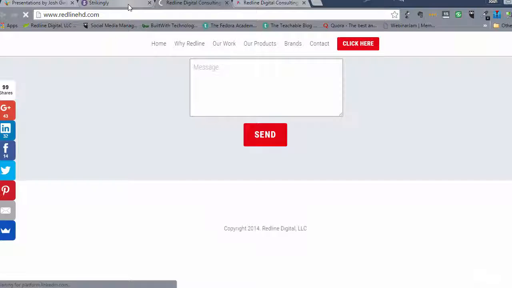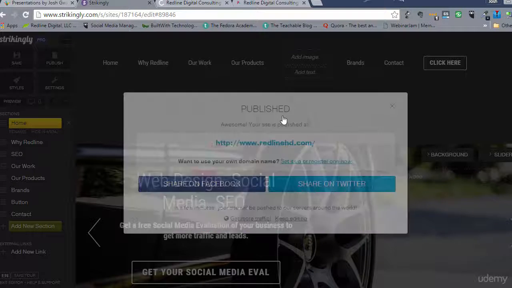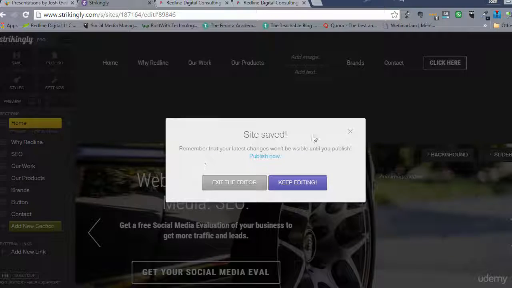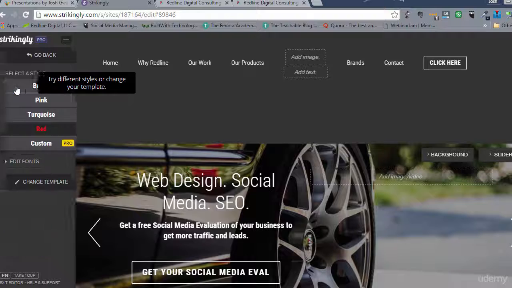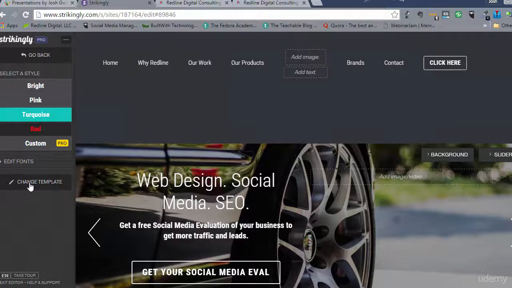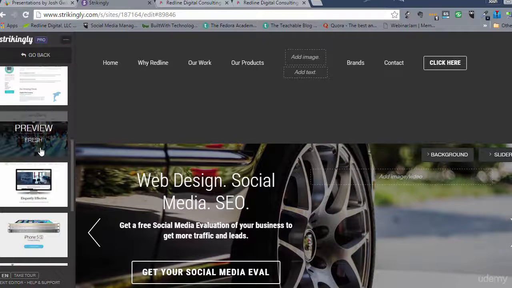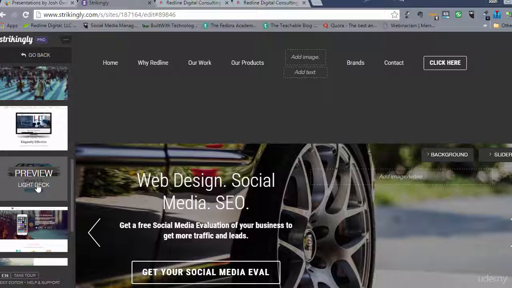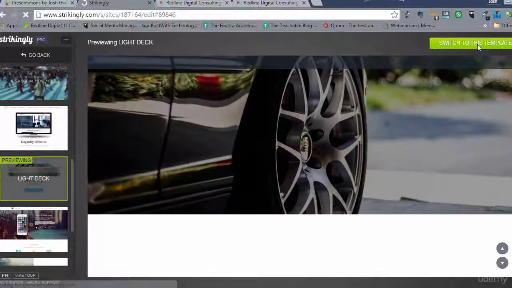And so if I want to change it back, then even though I just published this, I'm going to go back in here. We're going to go to Styles, change template, and we're using bright, and I'm going to go back to light deck. So we're going to select that one, and then we're going to go ahead and switch to this template because I like this one a lot better. Switch to this template.